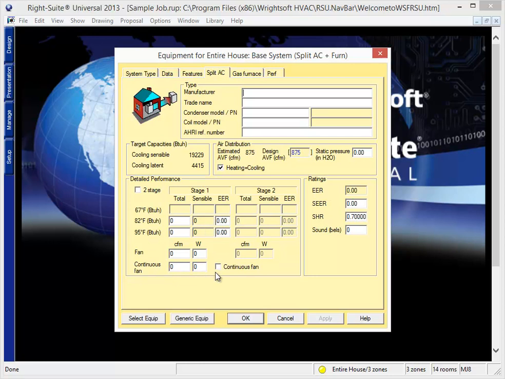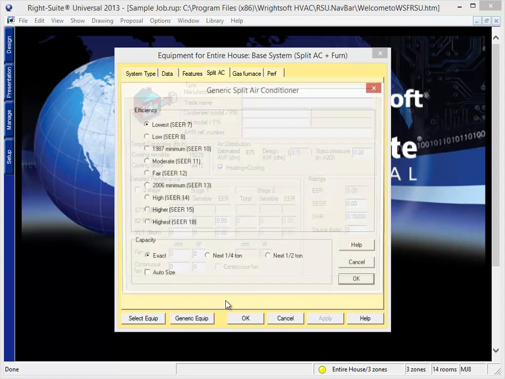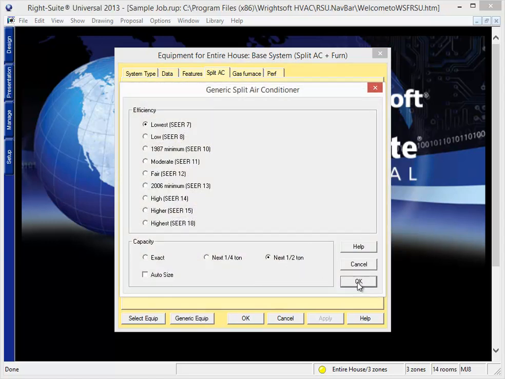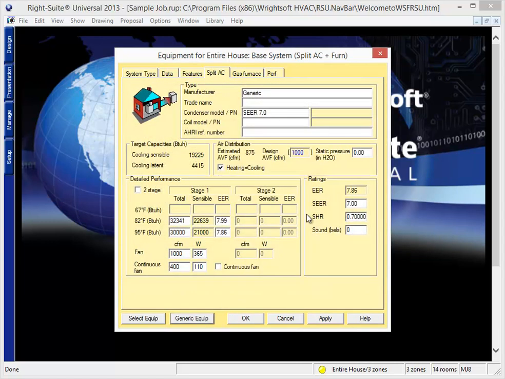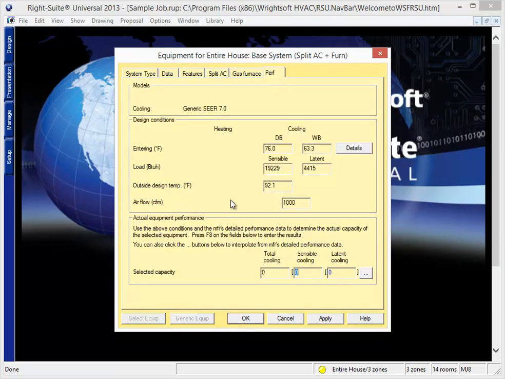You could populate some phony data here using just some random numbers, but I like to just use the generic equipment tool and have the program populate a generic piece of equipment. It's just a placeholder so that I can go to the Perf tab and determine what my outdoor and indoor conditions are that I'll use for designing my system. Now, it's at this point that I would go to my manufacturer's performance calculator tool.